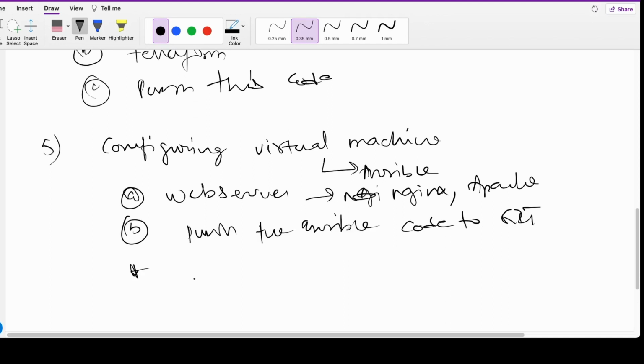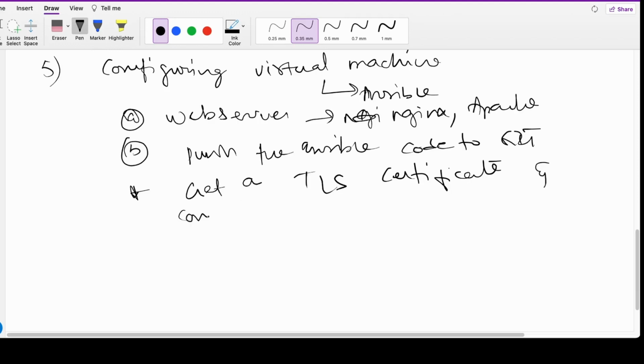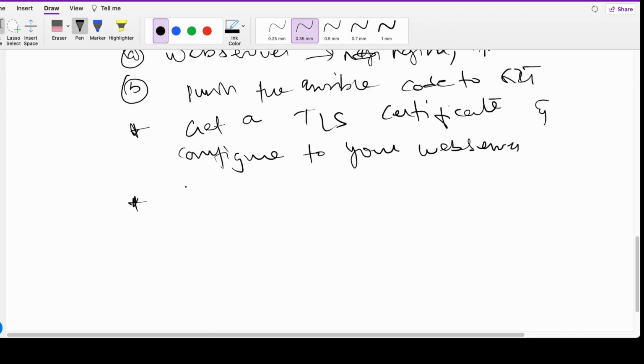Another important security recommendation here is to get a TLS certificate and configure it to your web server. And also know what idempotency means.